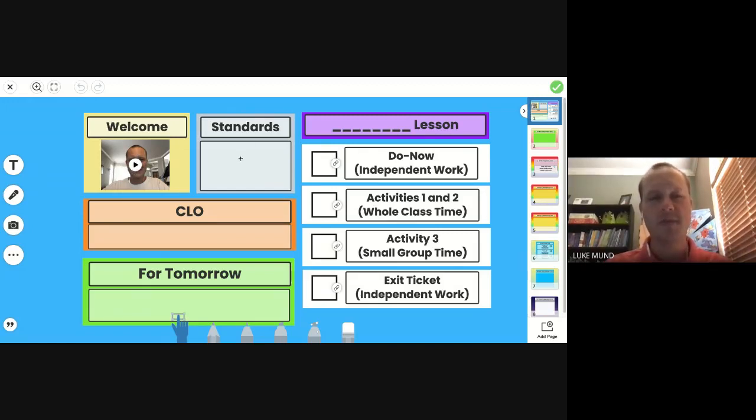I have a space for my standards. My CLO, gotta love those CLOs. My homework section right here, I have my math lesson that I would put in here. I have then each of the pieces of my activity already built out. I love this template because it's agnostic for any content. So I can use this for special ed. I can use this for PE. I can use this for anything, right?